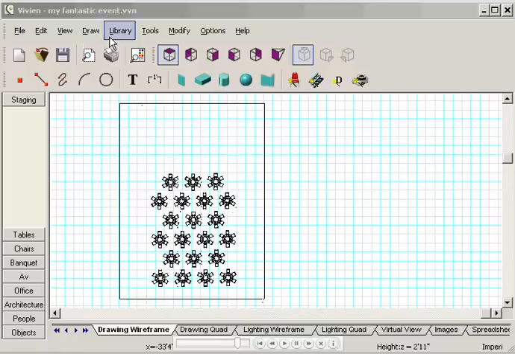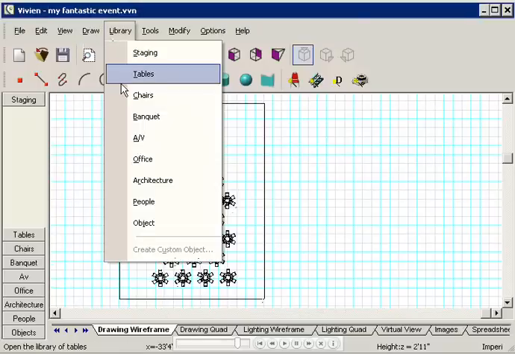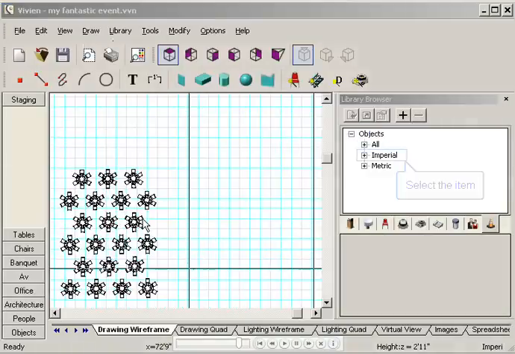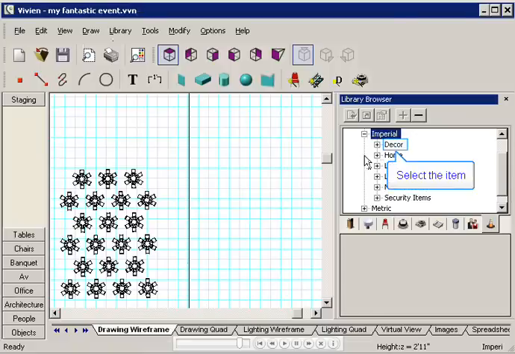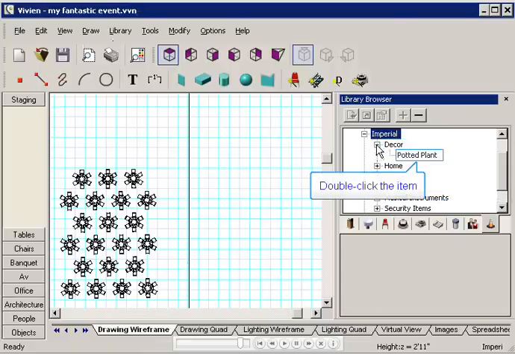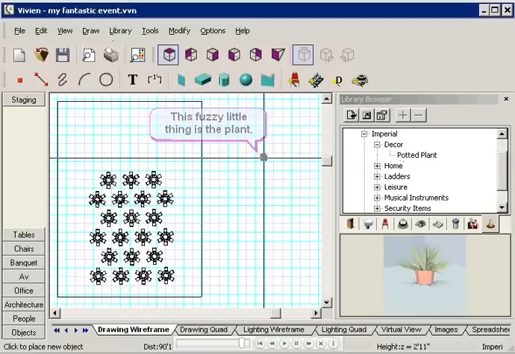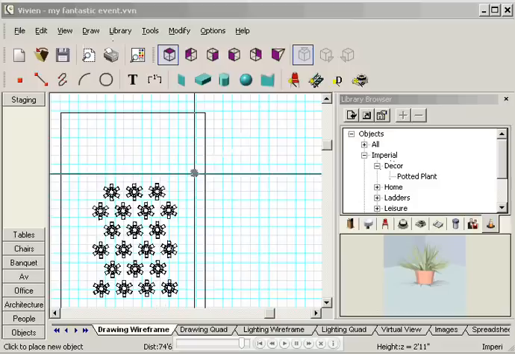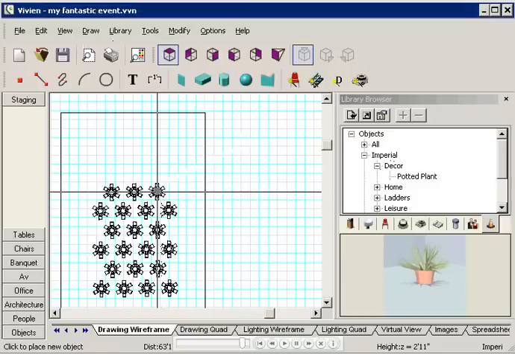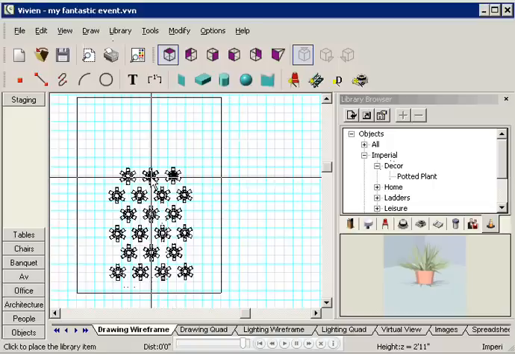Now I'll go get the plant from Vivien's library. From the Library menu, choose Object. In the Library browser, click the plus sign beside Decor, and then double-click Potted Plant to insert it in your drawing. Notice how this little fuzzy thing attaches to my cursor? That's actually the plant. Move the cursor to the center of the first table where you want to insert it, and then click to place it. I'll place the plant on a few lucky tables. When I'm finished, I'll right-click and choose Finish Library Item.